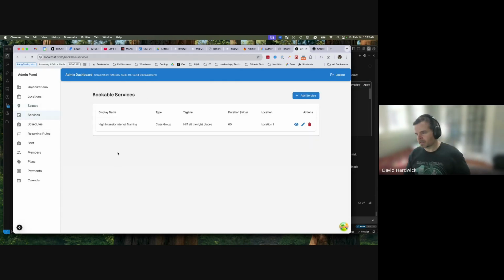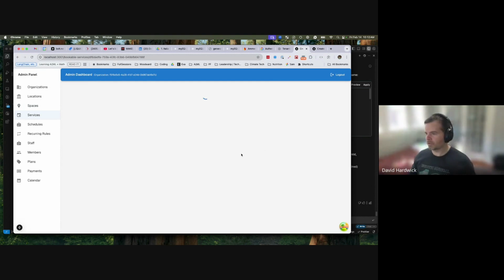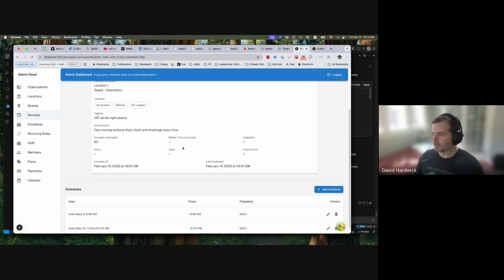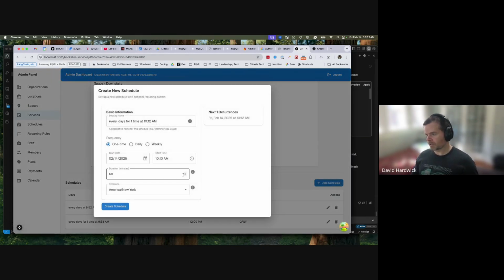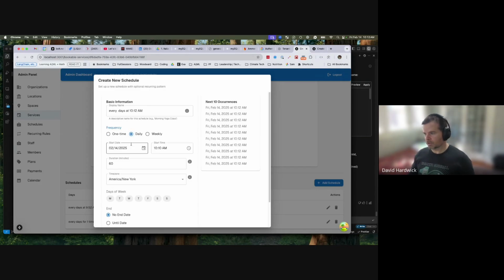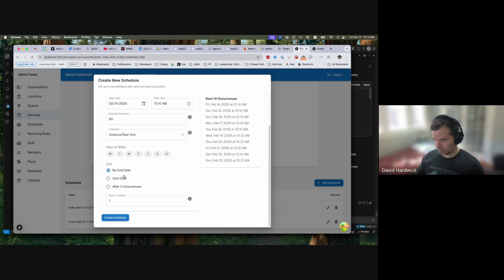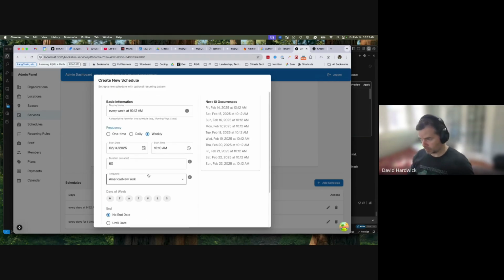So these are the classes, like high intensity interval training. This is a little more involved, but as an object, you'll have a schedule. It's a recurring schedule, maybe daily, weekly. It'll tell you what the next 10 occurrences are. So there's a lot of flexibility in terms of the recurrence.